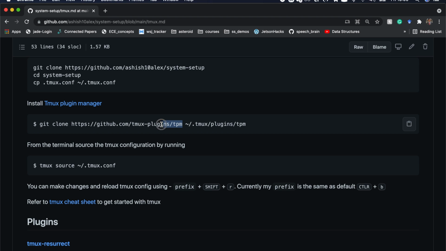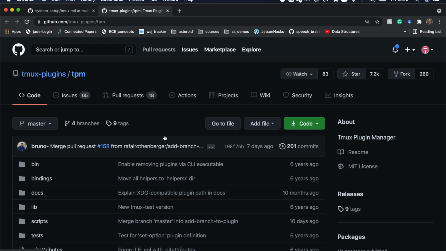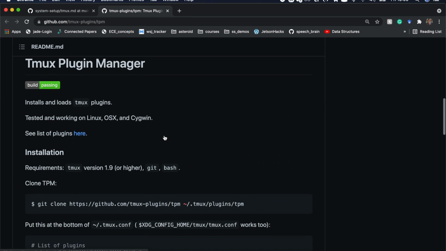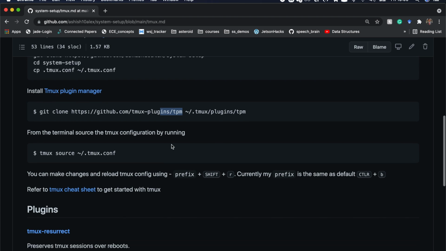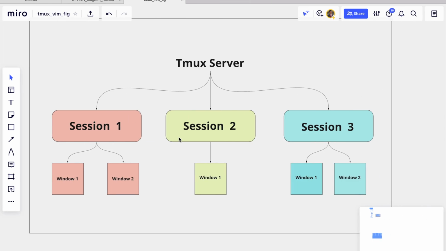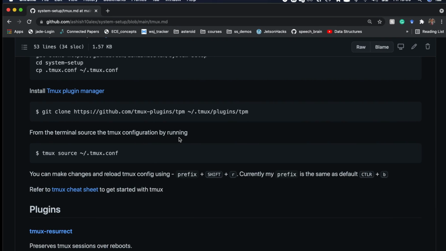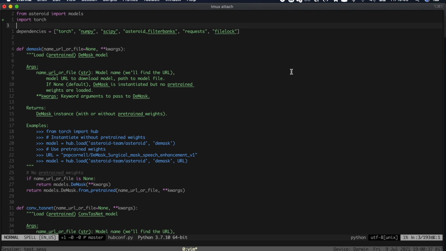So TPM, this is the repository for the plugin manager. And to install the plugin, you have to run basically this command. Once you have done that, you have to create a Tmux config. So let me just open the Tmux config and show you what is in there and walk you through it line by line and tell you what it does.